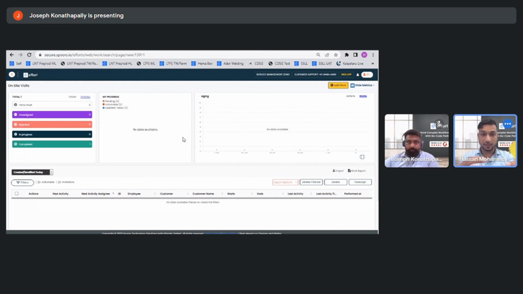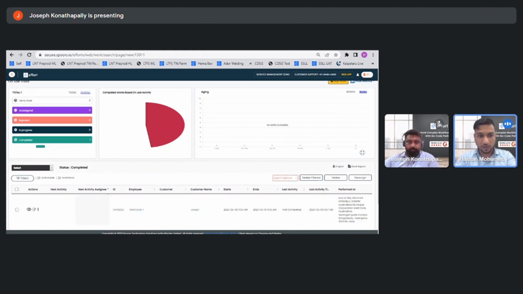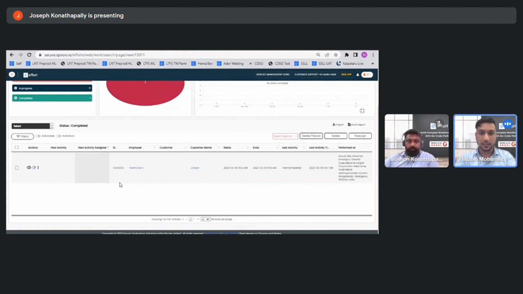has some insights for you to take decisions on these visits, right? So it actually shows you some standard statuses of these visits, like yet to start, unassigned, rejected, in progress, and completed. You click on that, and it filters out that data for you at the bottom. So we actually completed this visit, and it shows that data available for me here.